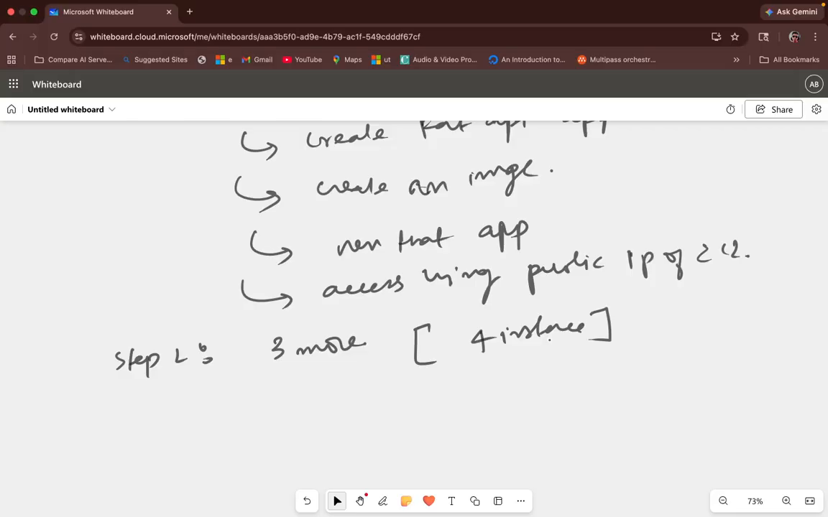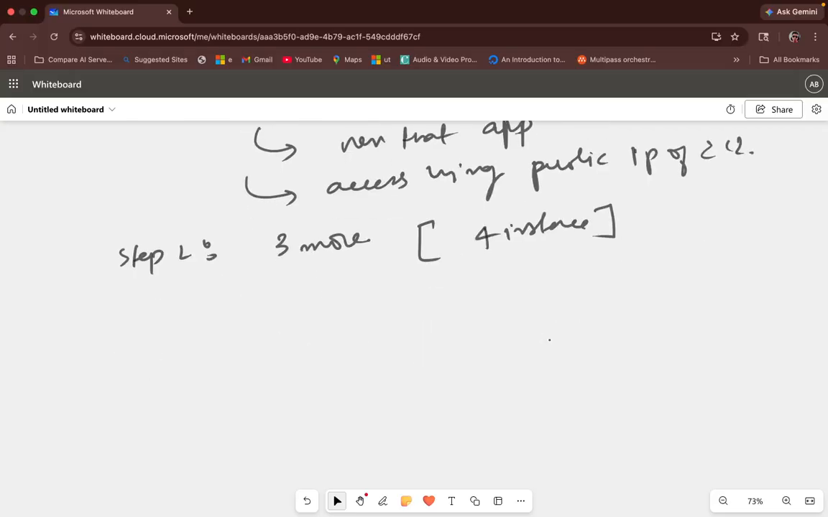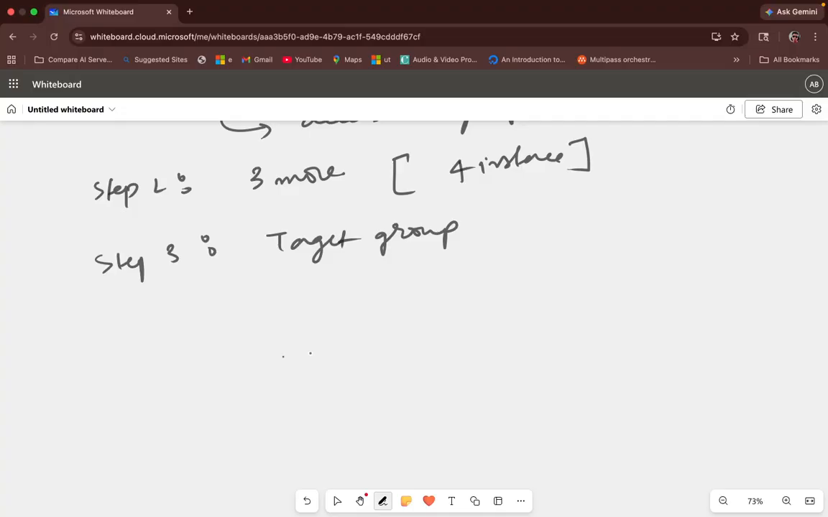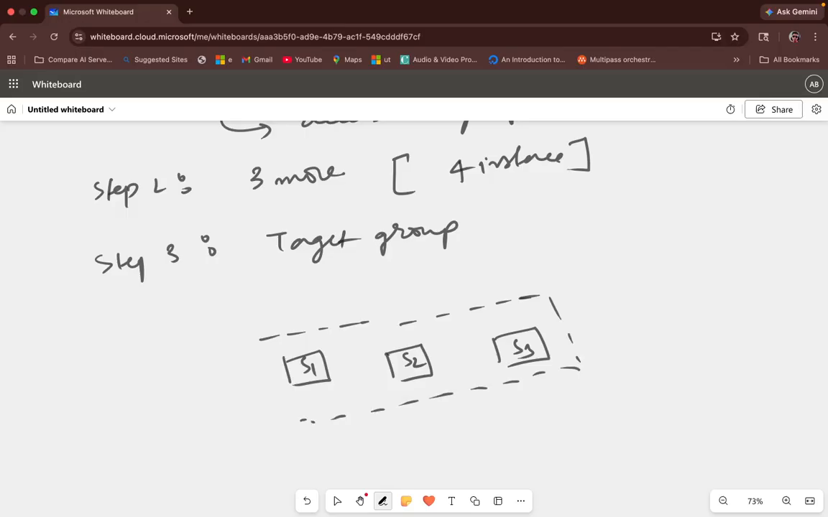So once four instances are created, in step three, we are going to create a target group. Target group is one of the features of AWS. It is basically a collection of backend servers. For example, let's say I have three backend servers, right? This is server one, this is server two, and this is server three. These three can be grouped together inside a target group, right?